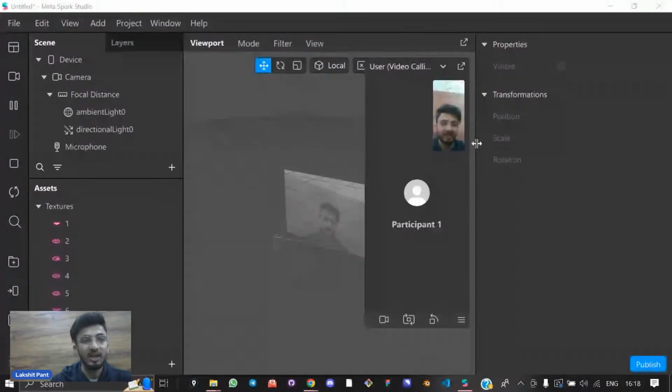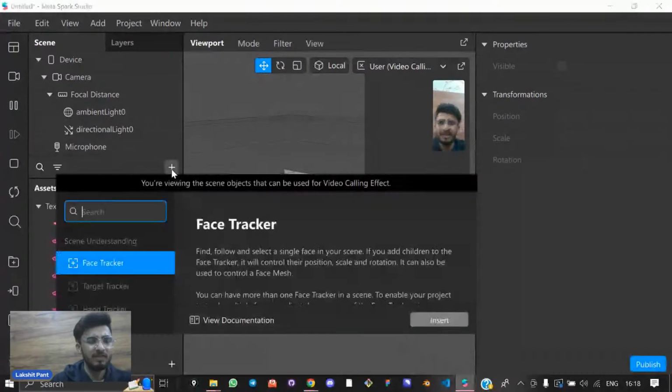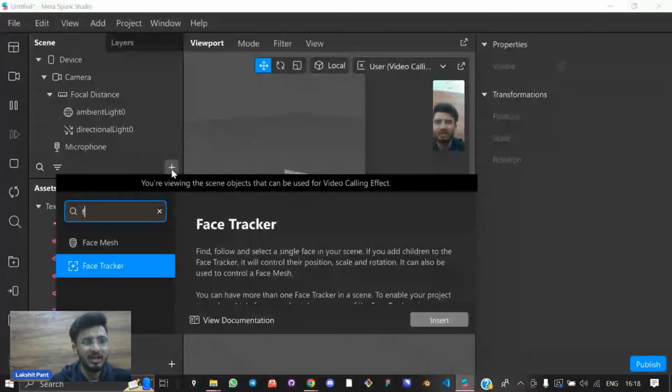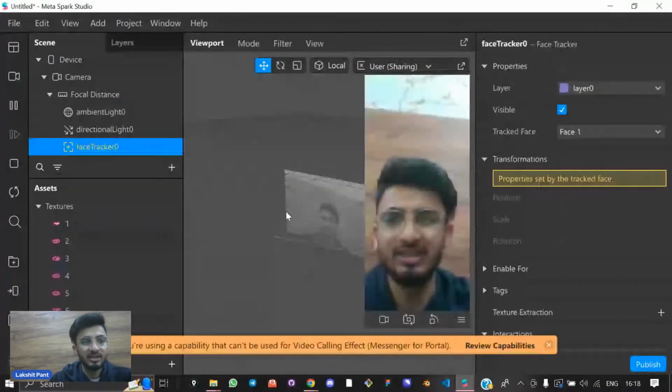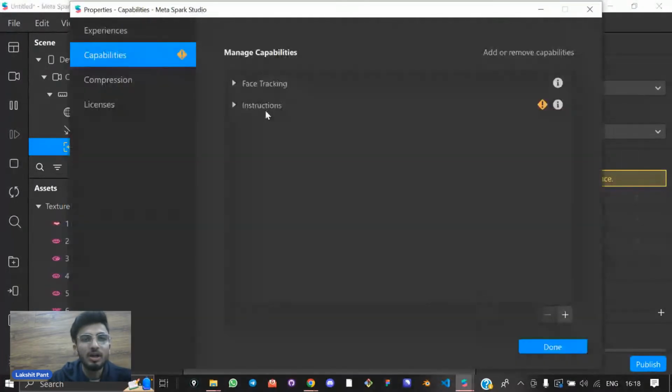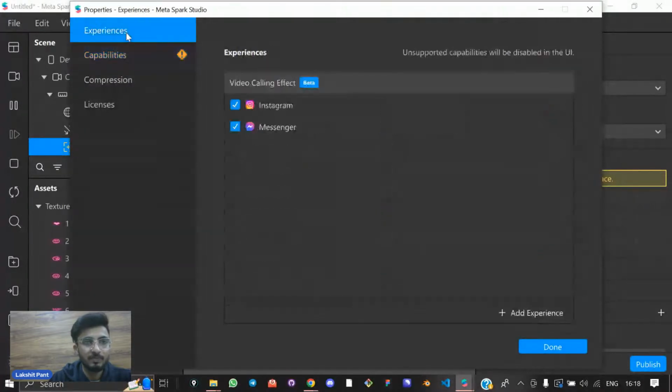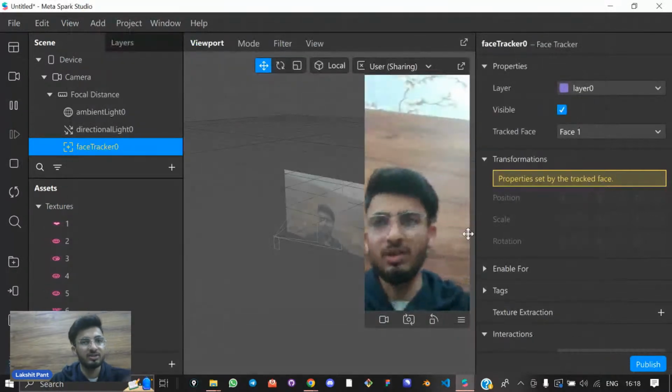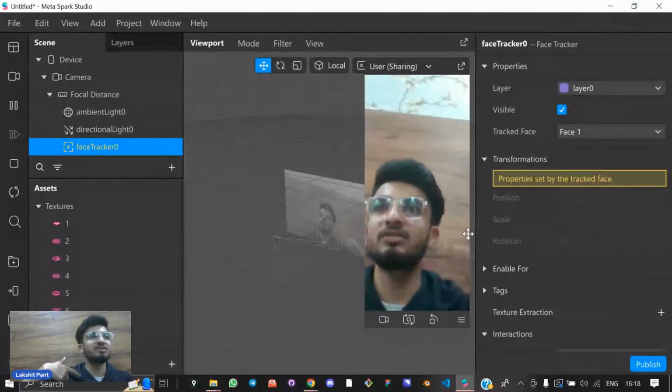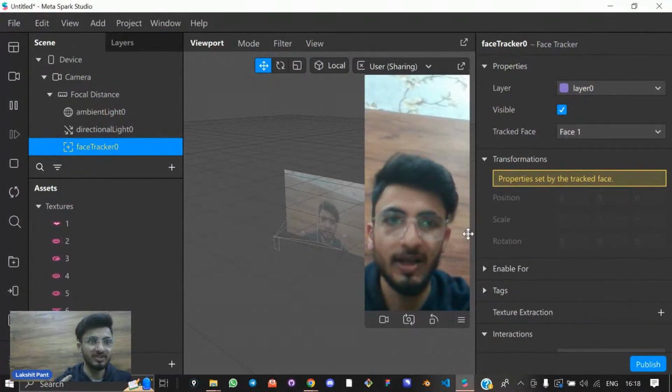So for this AR effect, what we need is maybe a face tracker. I can just go with the face tracker. These are some basic capabilities. It's telling me that the face tracking capability is not available for messenger. So I'll go to the experiences, edit messenger, and show it. You can only use the face tracker in Instagram. You can't use a face tracker in messenger, right?